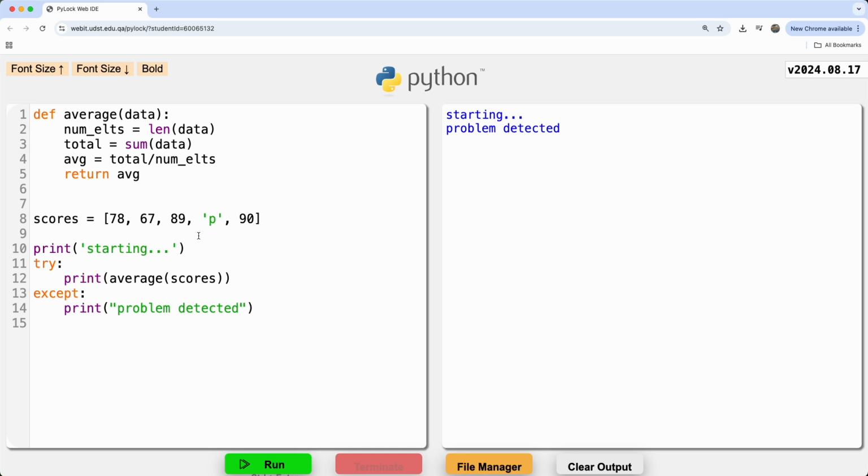We always begin on line number 8. Line number 8 defines a list of scores. It's got a P inside, that's fine. It will then go to line number 10, which prints starting. I will then end up coming inside line number 12. But of course, line number 12 is a call to a function called average. So I jump up to line number 1. Data, of course, is scores. I come to line number 2 and I say, how many elements are in my data? 5, yeah. That doesn't have a problem.